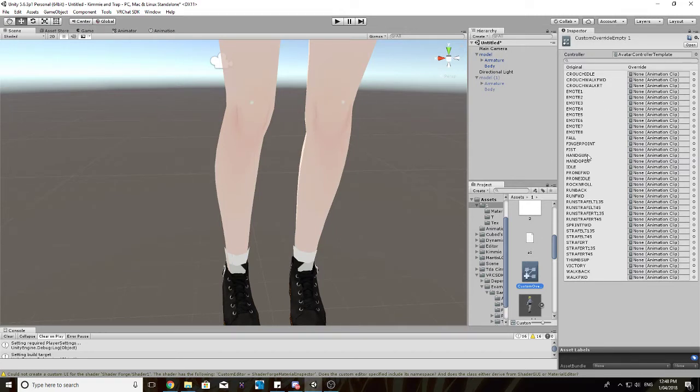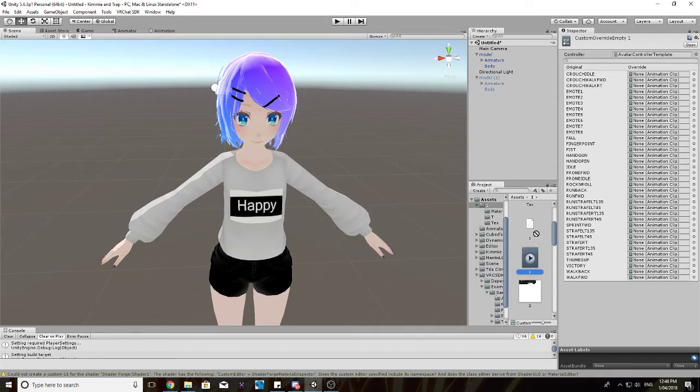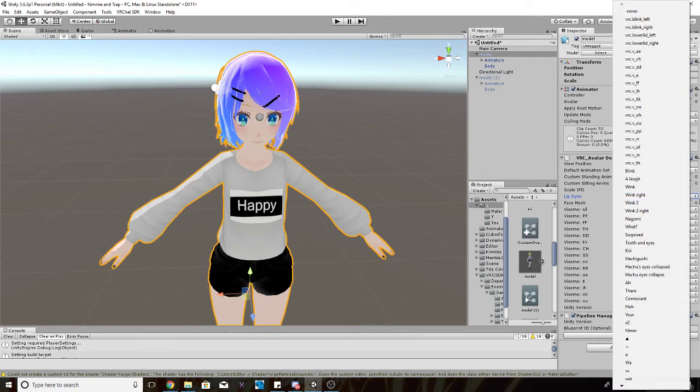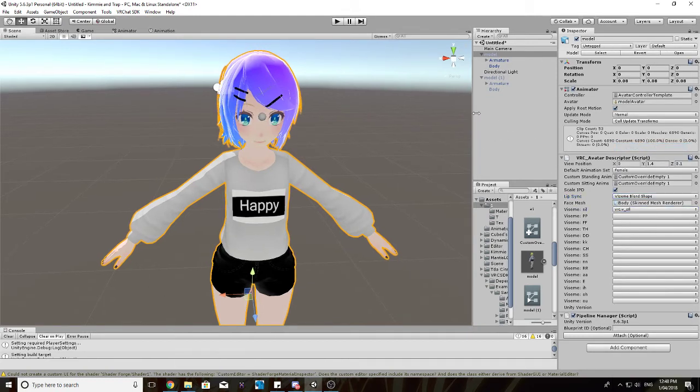Now for your hand gestures, that would be the finger point, fist, hand gun, hand open, rock and roll. So, for this facial expression that I've just made, I'm going to drag it onto finger point. Now, if we click on our model, where it says custom standing anim and custom sitting anim, we want to drag our custom override into that. And now that we've done that, we can go ahead and just add our viseme shapes for lip syncing.